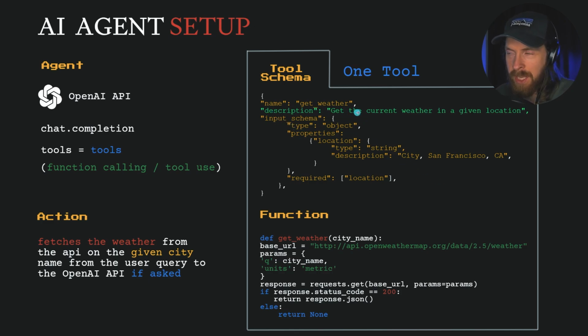And the description here is quite important because this is the gateway for the agent to understand what this tool does, right? Because you can see in our chat completion here with the OpenAI API, we can feed in something called tools equals tools. So the tools part here is going to be the schema, not the function.